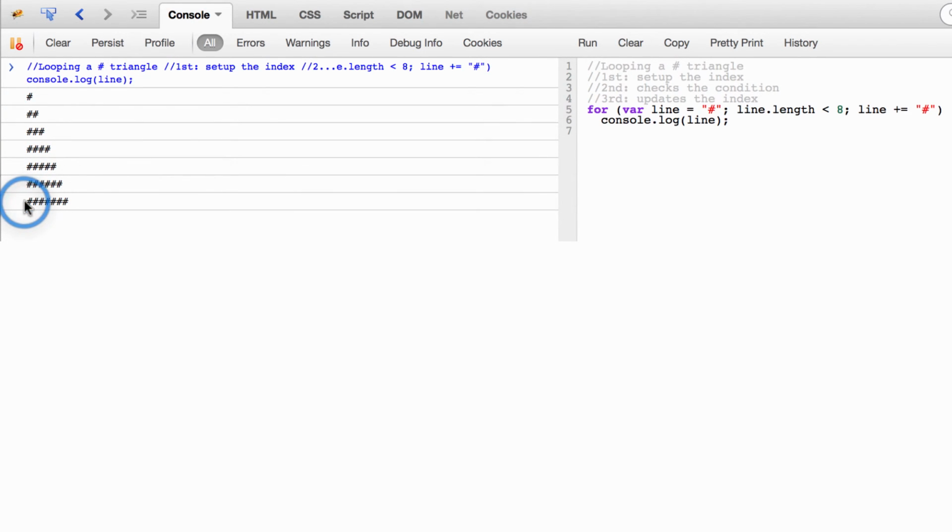Let's see this last line. Well, there are 1, 2, 3, 4, 5, 6, 7 hashtags, which means there are 7 characters. So line.length is 7 characters long. That's less than 8. This is still true. Run through the for loop one last time and add one additional hashtag. The next time we run through this for loop, there's going to be a line with 8 hashtags on it. So 8 is not less than 8. It's false. It exits out of the for loop, and all of the contents are displayed in the window using console.log, and that's what we're seeing over here. Cool stuff.